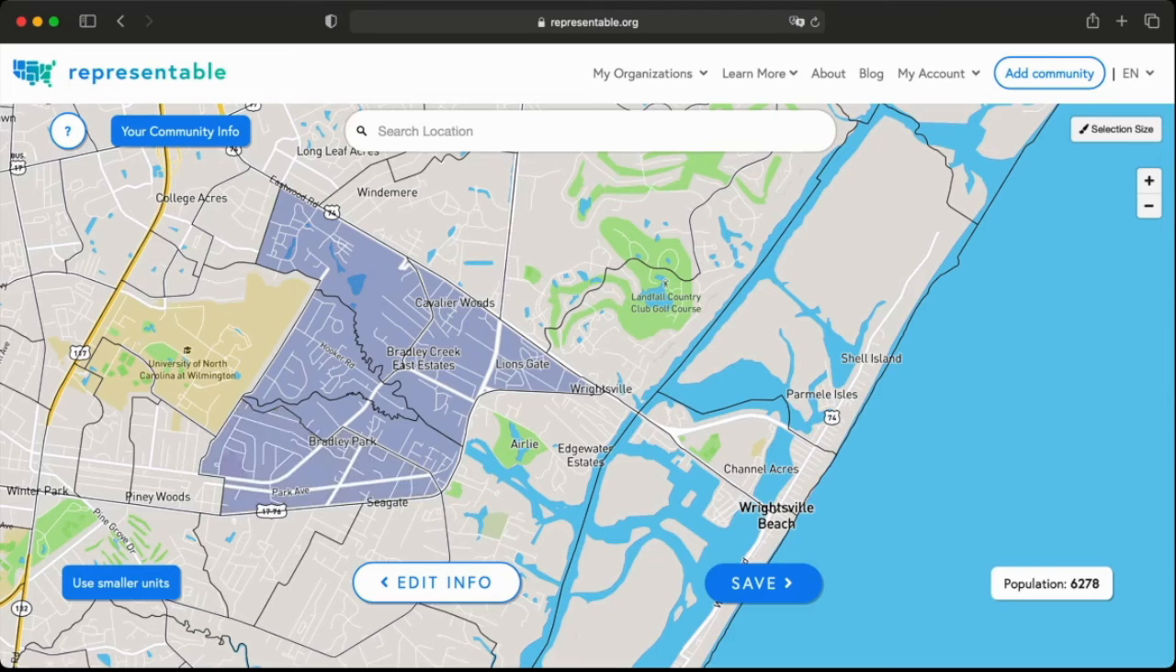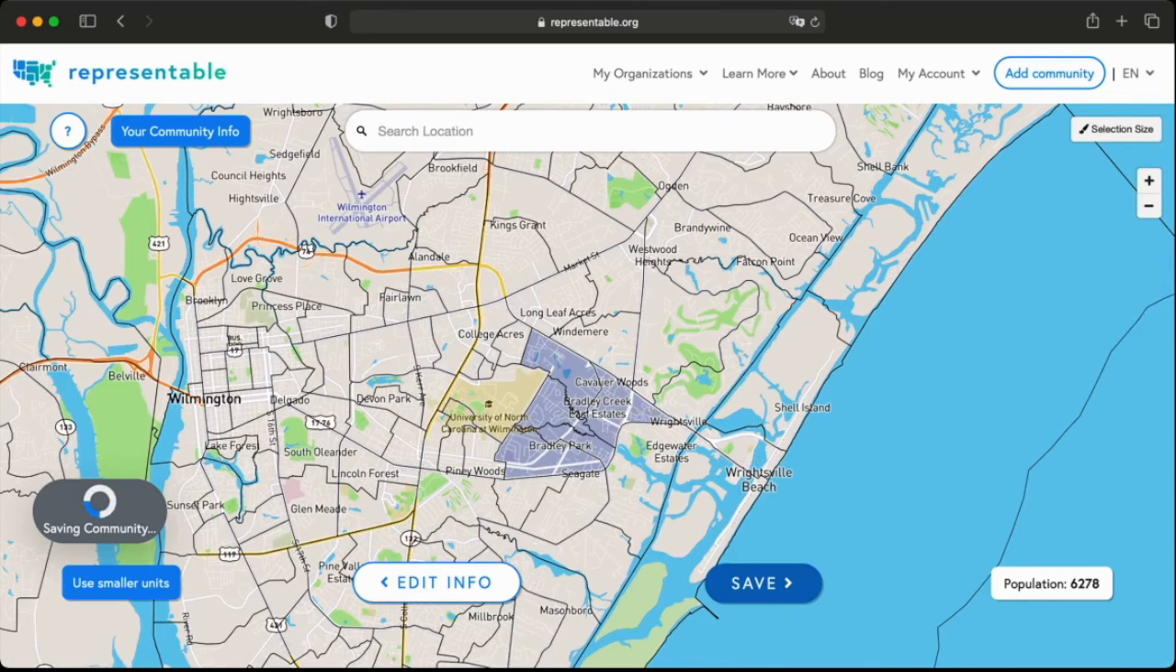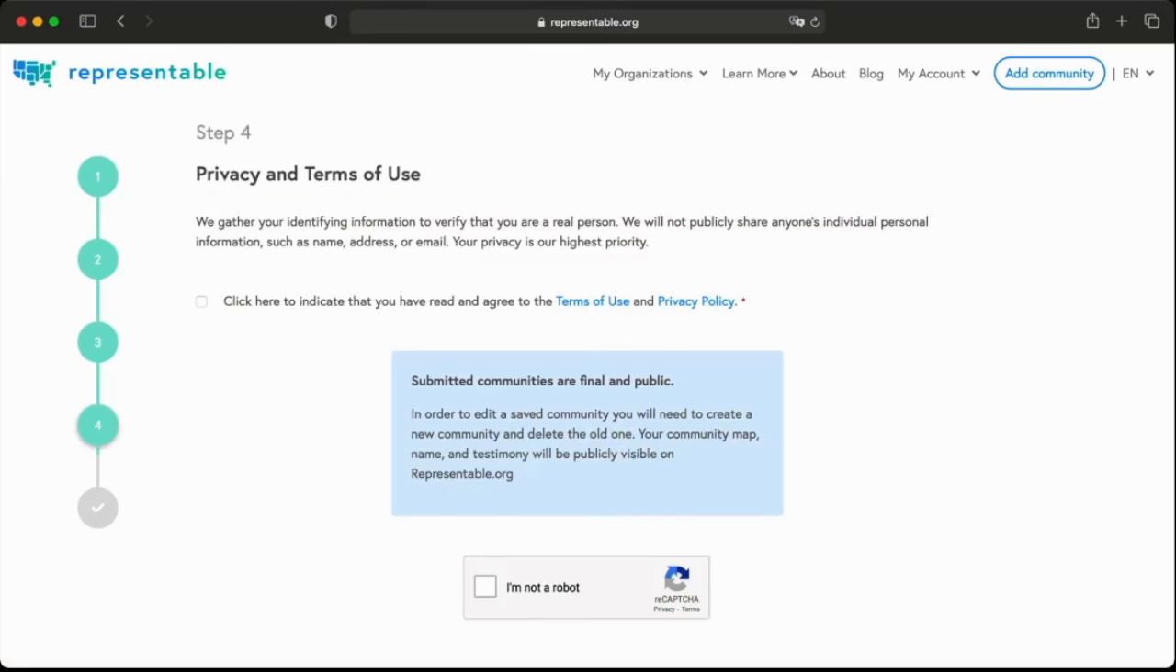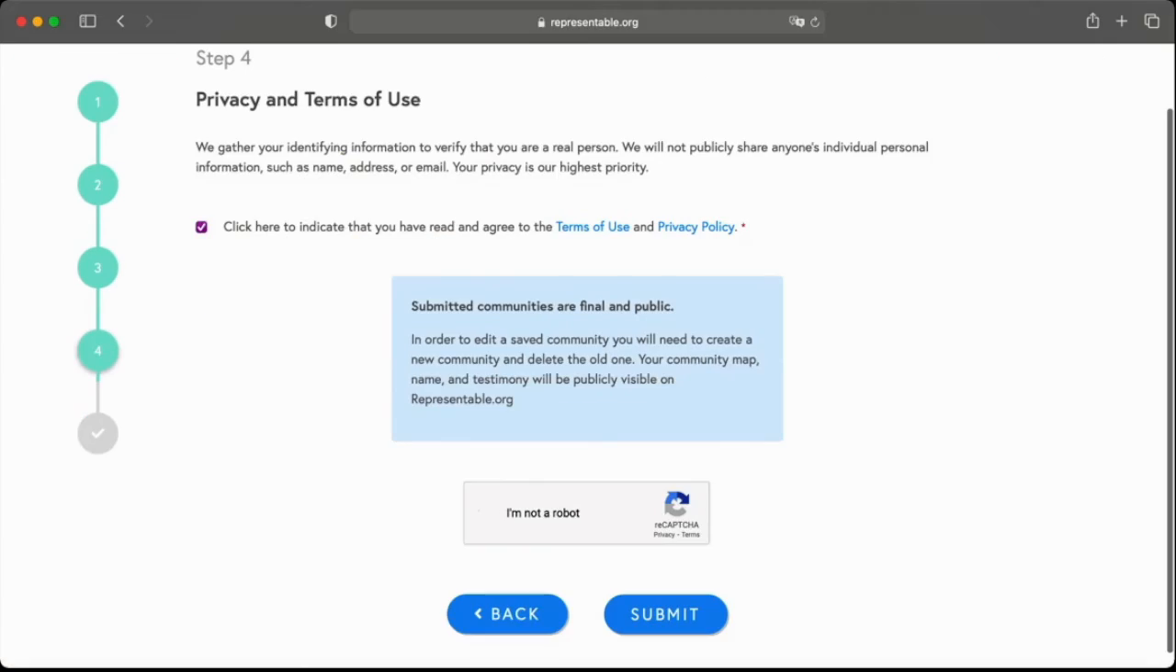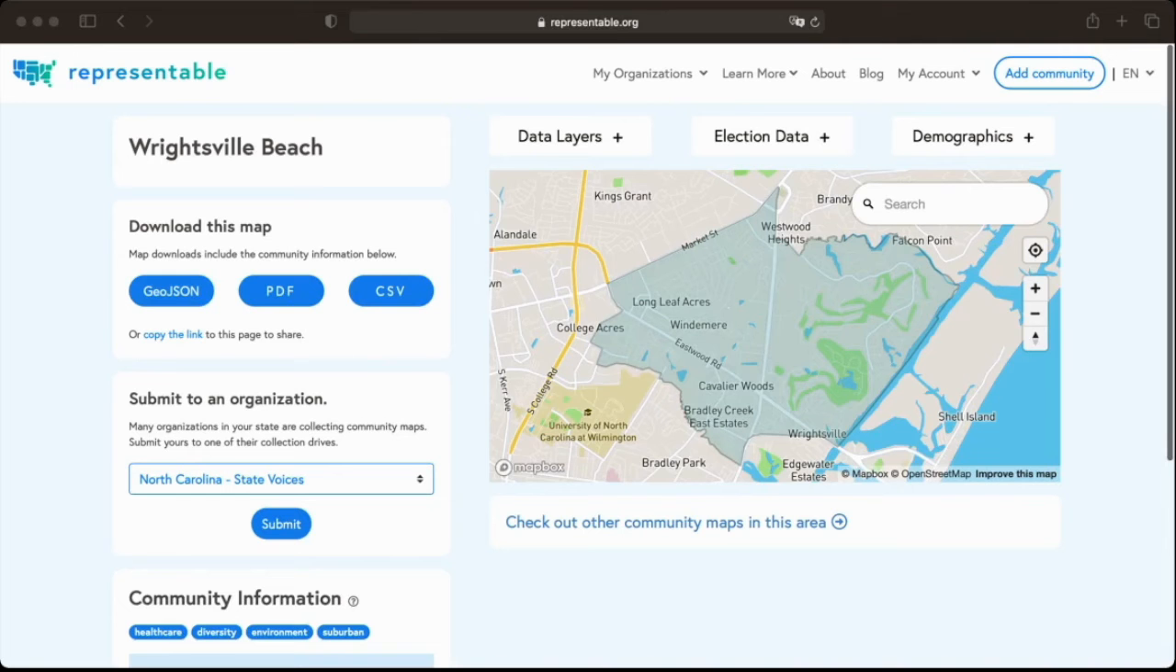Once the user is done, they can save their map and agree to the privacy terms to submit it. Users have the opportunity to export and share their map in a variety of ways using Representable. They can download the map as a PDF, export it as a GeoJSON file, which is compatible with a variety of mapping software, export it as a CSV, or even share the link with their friends on social media.